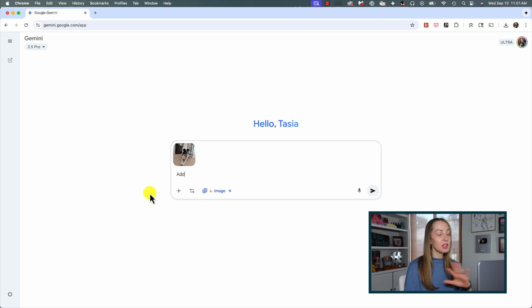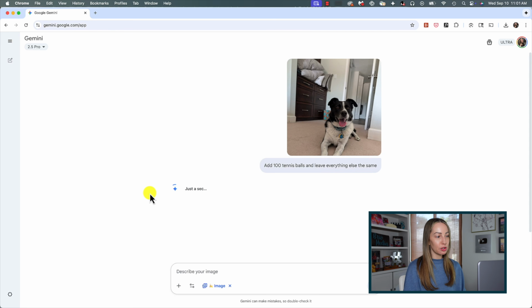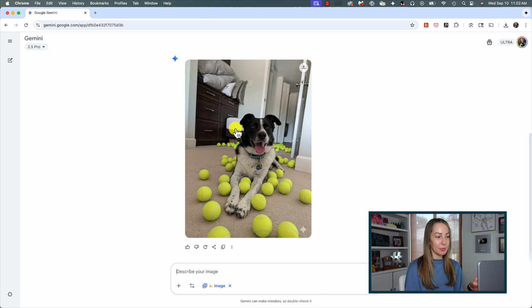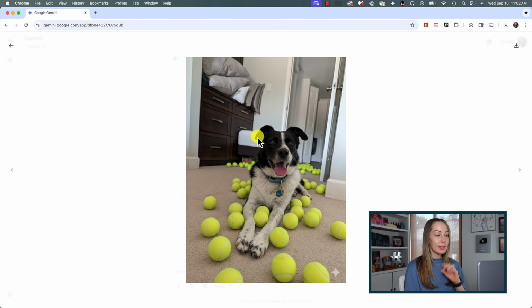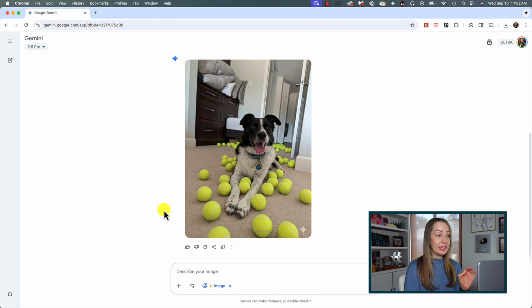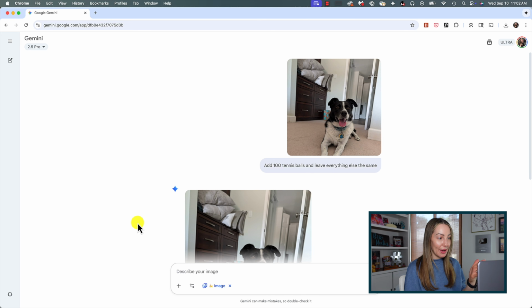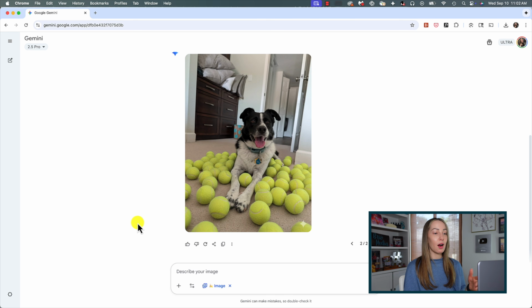So without spending a ton of time on this kind of same example of adding something to a picture, I uploaded this picture of Poppy, and I simply said add 100 tennis balls, leaving everything else the same. You can see here on the first attempt, it looks okay, but it did mess up the box in the background, which we don't want. Now that's okay. If you're unhappy with the generation, you can actually just click on redo right underneath the image, and Gemini is going to reattempt that image generation with the same prompt for you. And here is a much better example. Now, sure, I'm gonna count these balls.